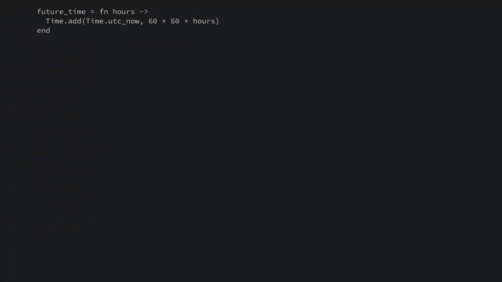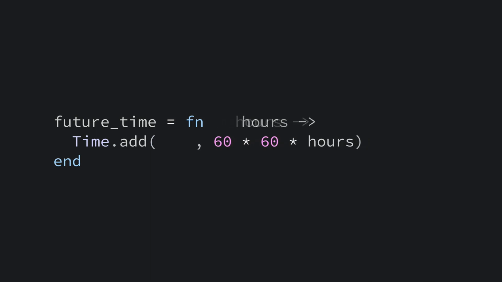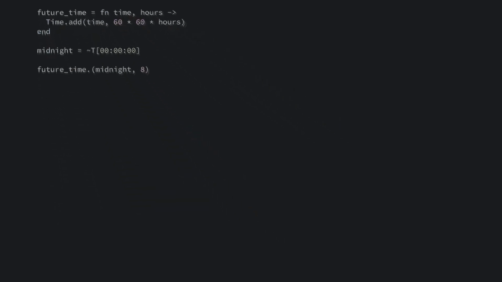This is another example of an impure function. It's impure because of what I like to think of as a side cause. The side cause being the current time, which is always changing. Essentially, this function is depending on the computer's current time, which is a stateful value. We could refactor the future time function and make it a pure function by eliminating this call to UTC-now and instead adding an additional parameter named time and passing the time into the add function. Now, if we called this function with the time of midnight and we passed in 8 hours, we'd always get a return time of 8 a.m.